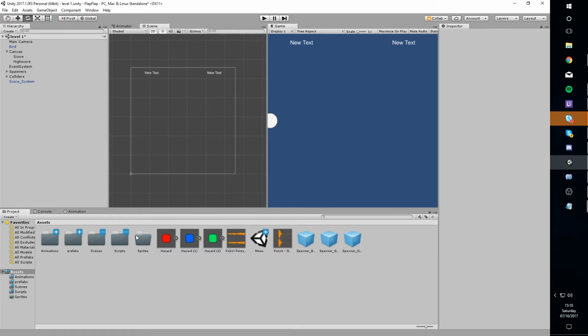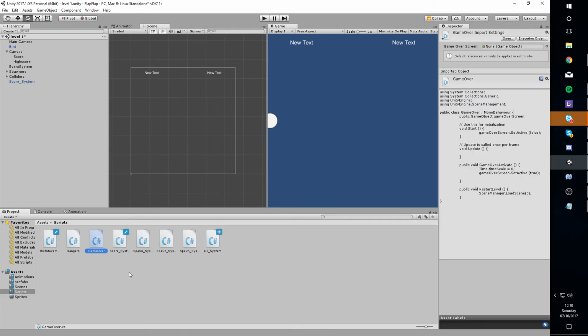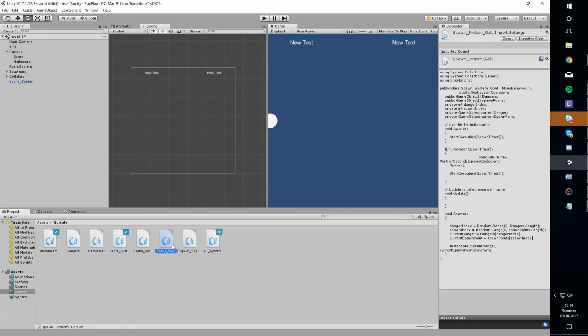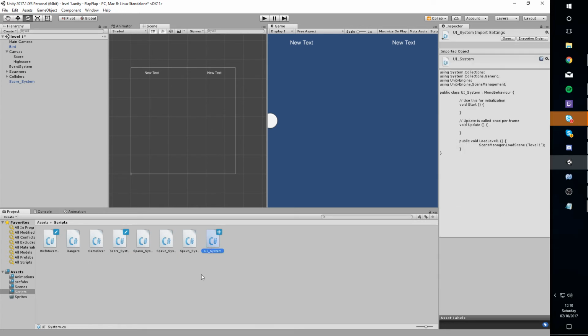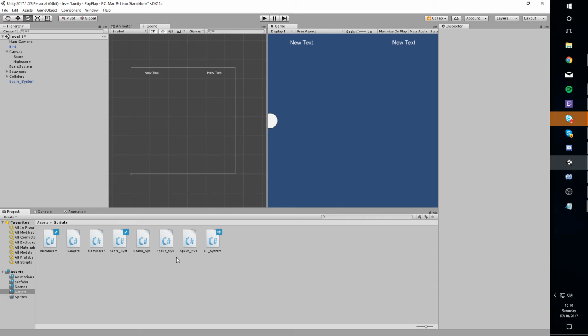We've got the script in our scripts folder for our score system. Obviously ignore the rest of what's going on in here, because I've got all the different spawn systems that we've put in, my UI system, all that kind of funky stuff. We'll get onto that later on. As I say, the next video is up to you.